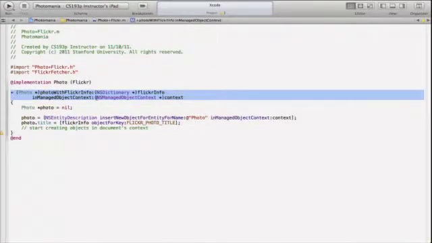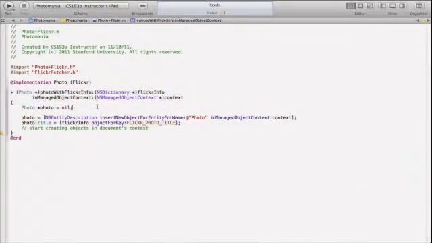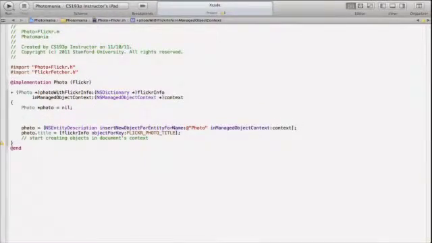So this is a good opportunity to show you how we query the database. How do we find out what's already in the database? Because we want to see if this Flickr photo is already in there. Luckily we have that unique attribute, which is Flickr's photo ID, that we can use to do that. So how do we make a query in the database? We make a fetch request. That's what fetch requests are for, querying the database.